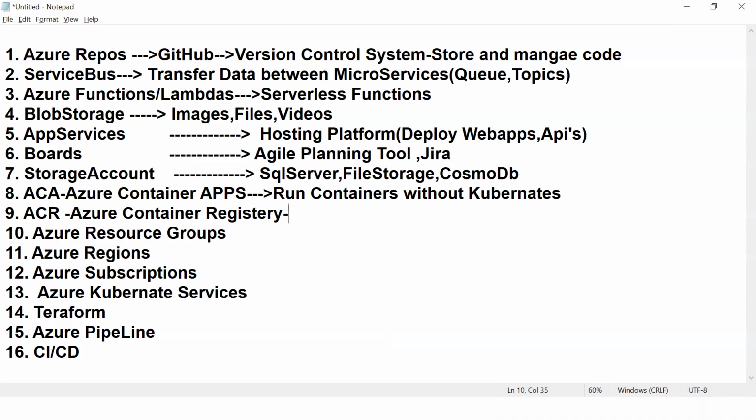Azure Container Registry is used to store Docker images. If you want to store Docker images, what do we have to use? Azure Container Registry. It is like a private Docker Hub. Is it clear? So what is the difference between Kubernetes, ACR and ACA? Can anyone tell me the difference between Azure Container Registry and Azure Container Apps?